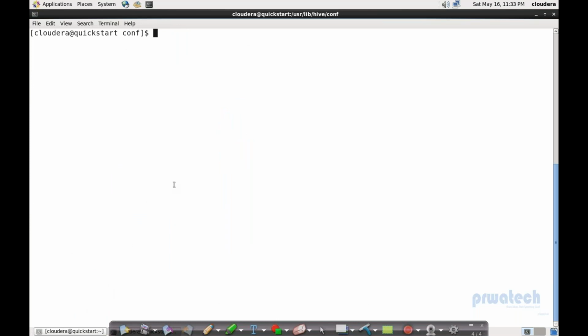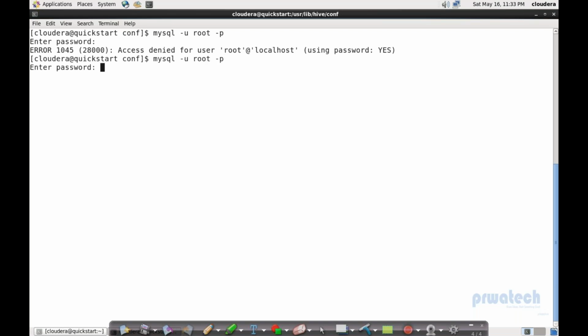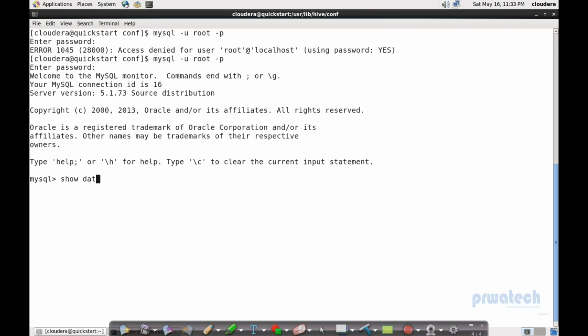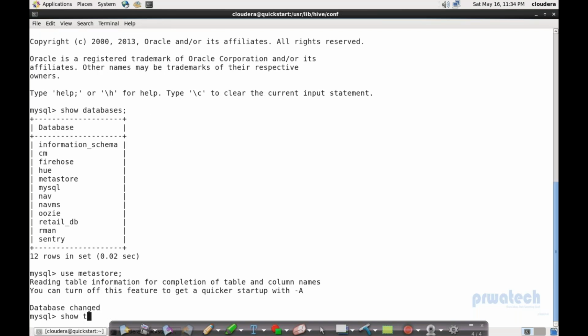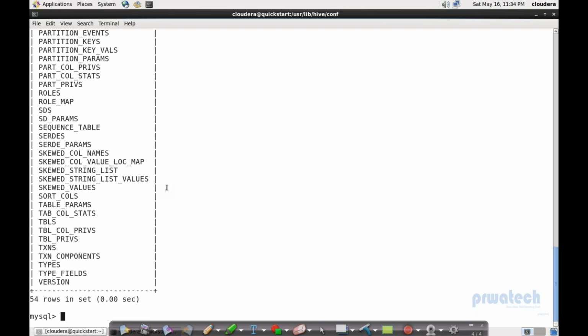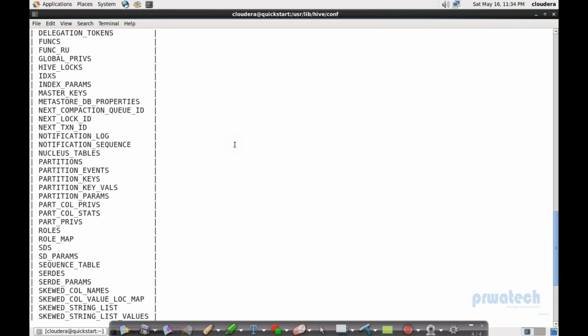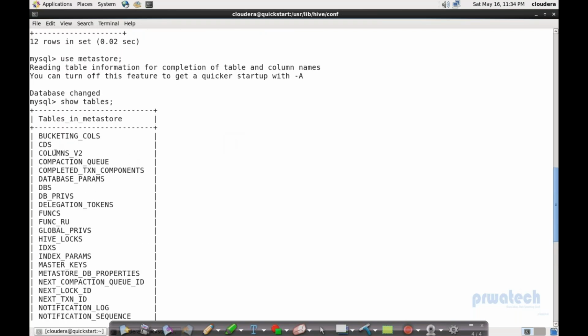Now I want to go to the MySQL database. So mysql -u root -p, and the password is cloudera. Show databases. What is the database name? Metastore. Use metastore and show tables. So your table information goes to this table, which is TBLS, and your column information goes to this table, COLUMNS_V2. Check them.